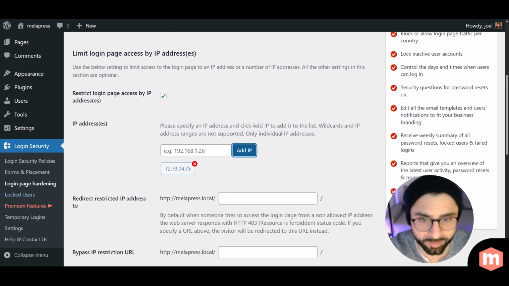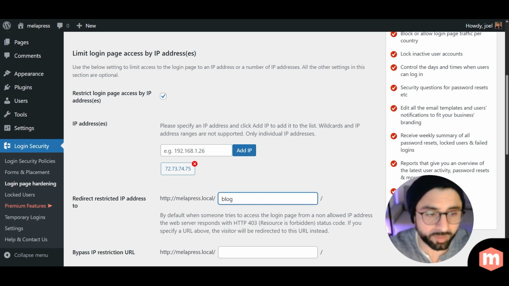We can also redirect restricted IP addresses to any page you want. So if someone tries to access the login page with an IP other than the IPs listed here, we will redirect them to this page. So for the purposes of this demonstration, we're going to redirect them to the blog page.